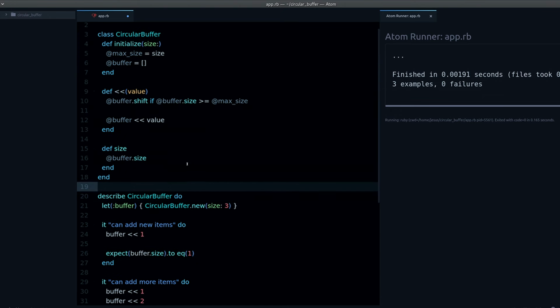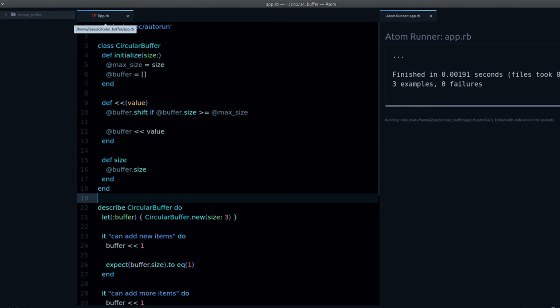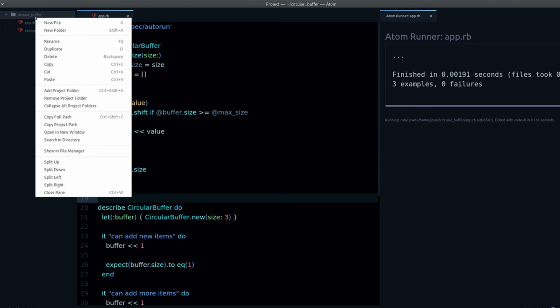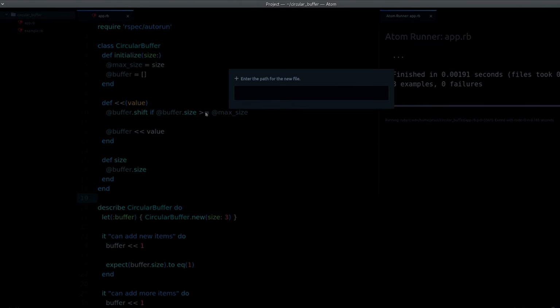Okay? What do I mean by that? Well, right now I have everything in one file, but usually what you do is you create a new file and you will call this the name of the class that you are testing. So in Rails, if you're testing a model, you will call this the model name. If you're testing a controller, you will call this the controller name. So in this case, we are testing circular buffer. So circular_buffer_spec.rb. So notice this underscore spec. That's important. So RSpec knows this test file.